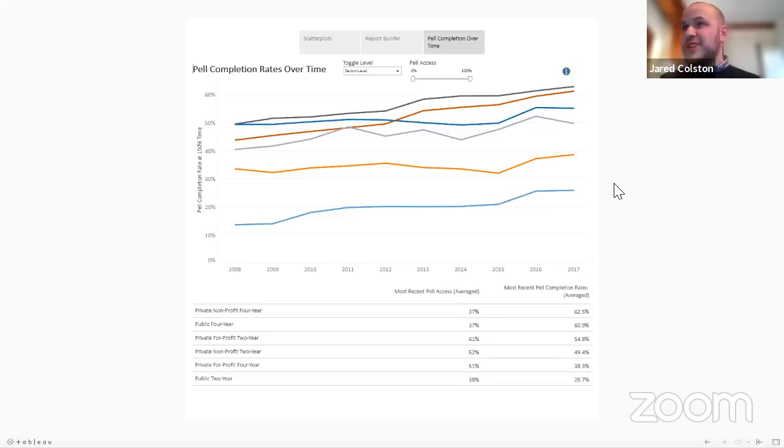I'm actually presenting tomorrow at a conference on similar data, where I'm looking at growth in completion rates for Pell students over time. Between 2015 and 16, this jump here is roughly a 26% increase in Pell completion rates among public 2-years. They had the largest cumulative growth over this time period compared to other sectors. But we do see a persistent gap between public 2-years and the other sectors. Thank you.